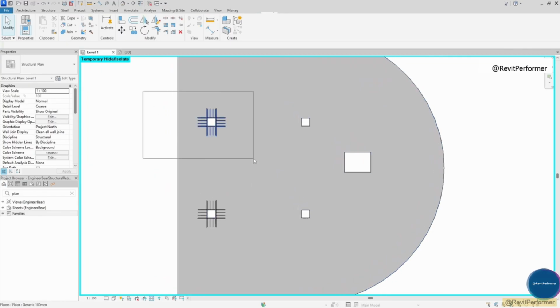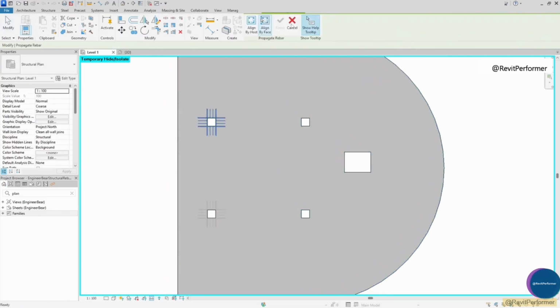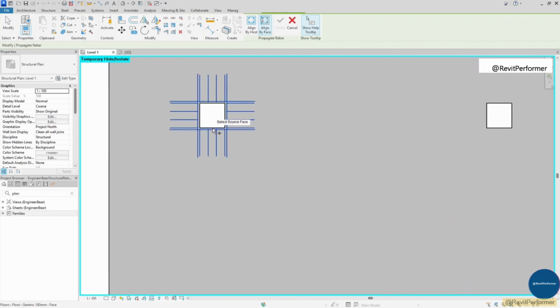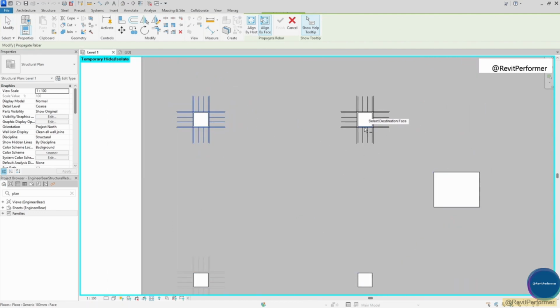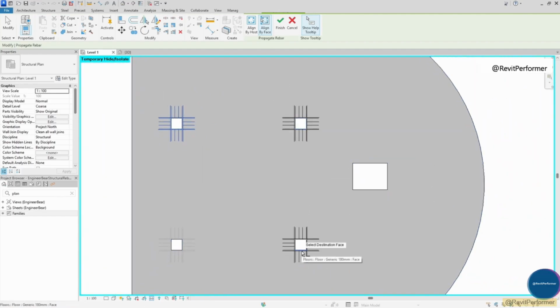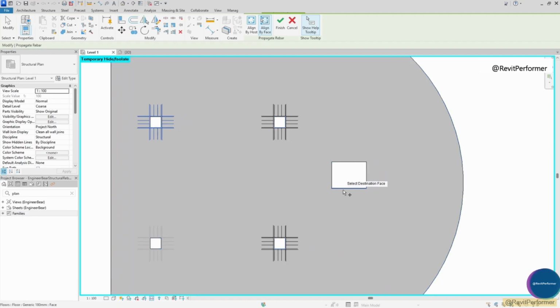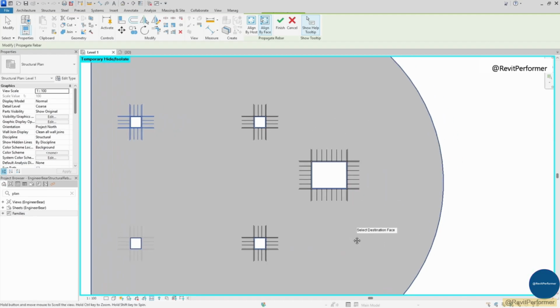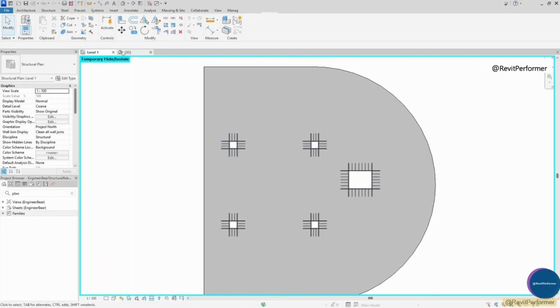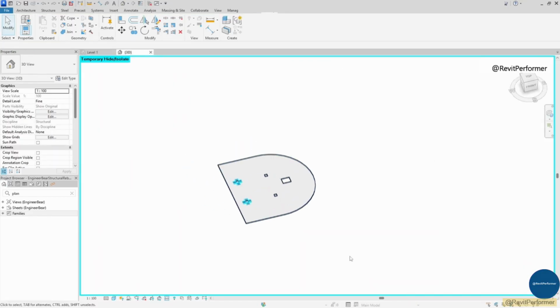Now, let's do it correctly. I'll select a set of rebars that do have proper constraints and repeat the same steps. Choose Align by Face. Select the source face near the rebars. Select the destination face on the other opening. This time, the rebars are placed perfectly. When I try it on the larger opening, the rebars adapt seamlessly to the new geometry, exactly as intended when using the Propagate tool with correctly constrained rebars.